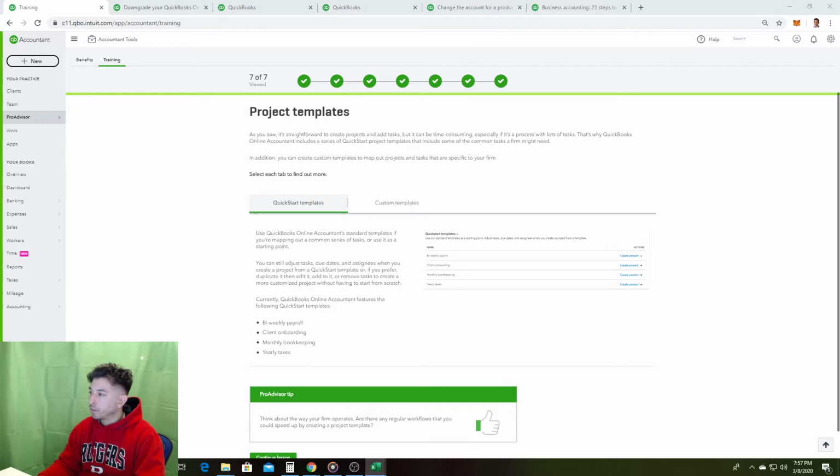Common tasks a firm might need. In addition, you can create custom templates to map out projects and tasks that are specific to your firm.